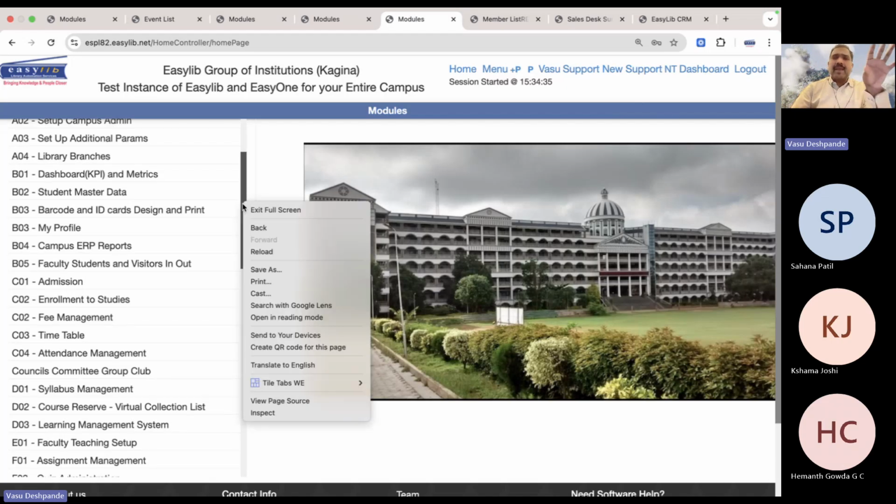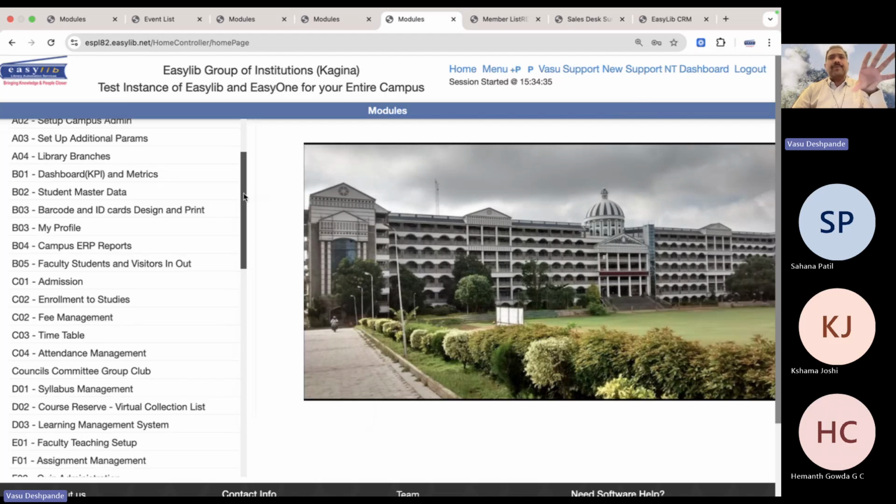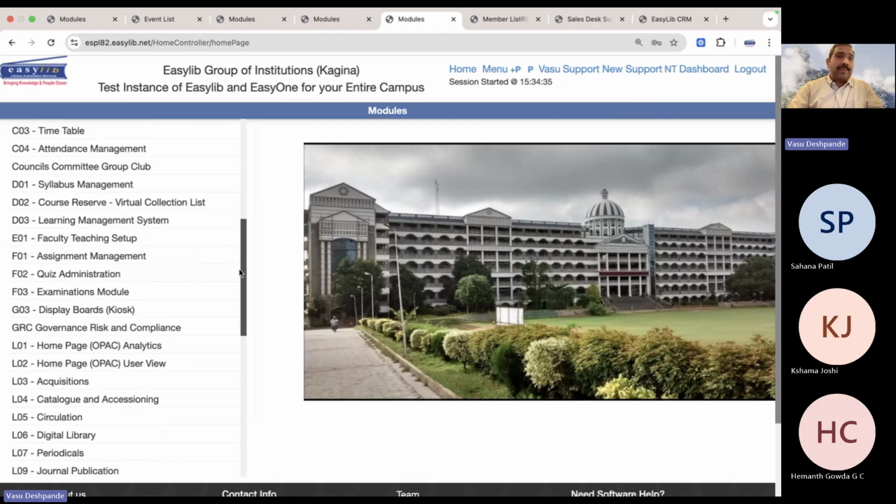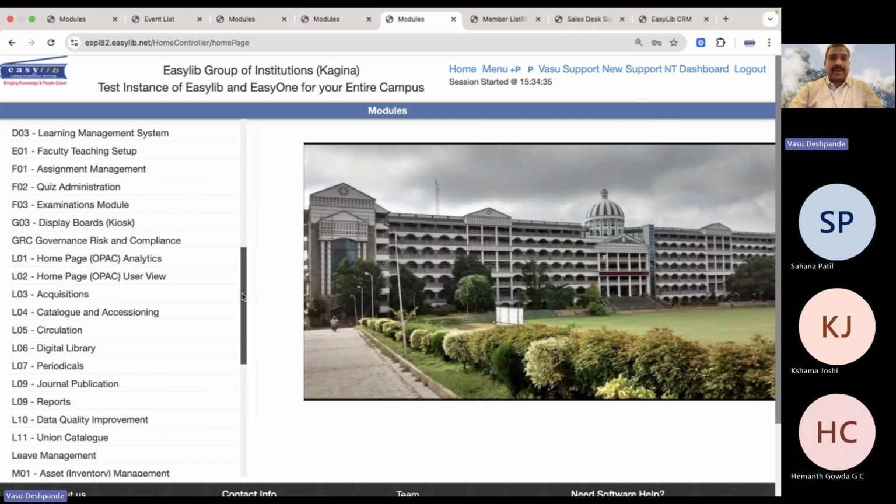Some of them may come with a charge because nowadays we give almost 100 emails per day free to all customers. But if we have to give you more, our own service provider charges us more money, so obviously we'll have to charge you. We'll be happy to give a complete demonstration of campus ERP whenever you wish.